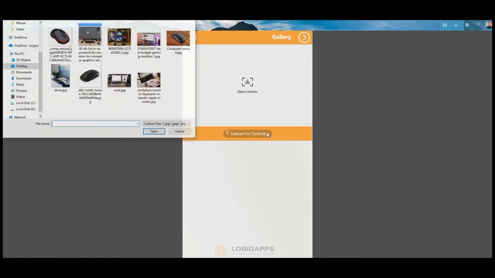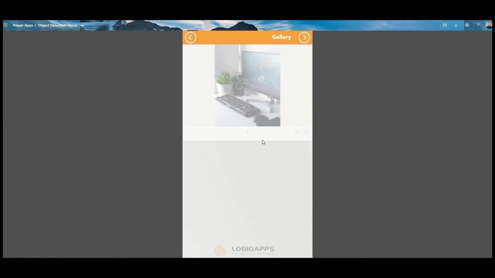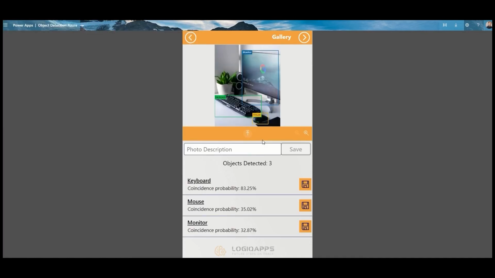Let's load some images of the desk with the equipment on it. As we can see, our model has recognized various kinds of components. Now we can save everything or save only part of the data by clicking on the information that we were able to recognize. With this saving, a picture is added to the blob storage, and the metadata with a link to the blob storage is added to the Dataverse. Let's try to save something.